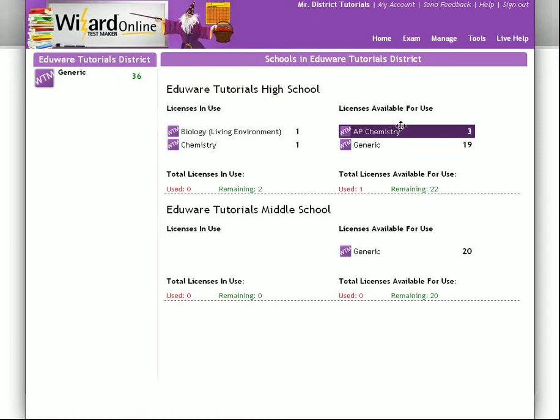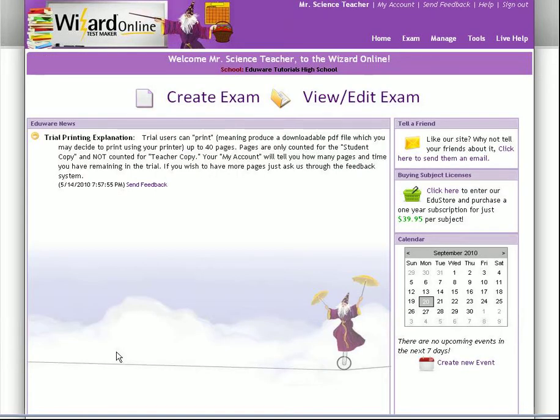Now, I'd like to show you, as a teacher, how you are able to add an extra subject to your account. So let's switch back over to the science teacher account now. Okay, so here we are. I've logged in as Mr. Science Teacher. If you remember, this was the science teacher who signed up for the chemistry account.